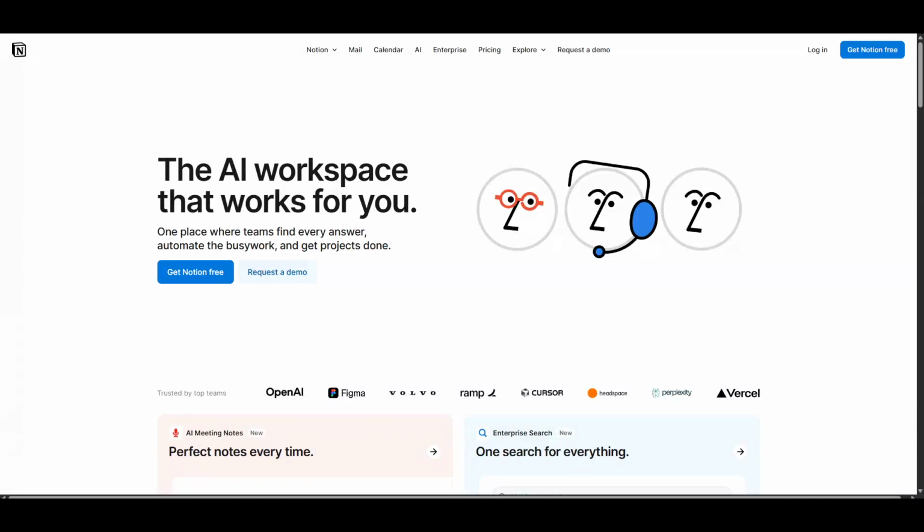In today's video, I'm going to teach you how to integrate Notion with Slack in a way that's both easy and quick. By the end of this guide, you'll have these two powerful tools working together seamlessly to enhance your productivity and communication. So, let's dive right in.